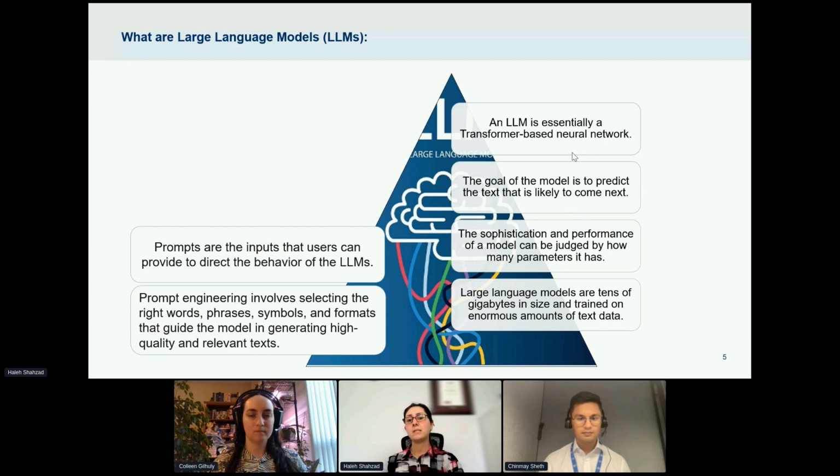So a large language model, as I mentioned, is essentially a transformer-based neural network, and the goal is to predict the text that is likely to come next. The sophistication and performance of this model can be judged by how many parameters it has. Parameters are the variables that are learned throughout the historical data, and this is what helps them perform very well on the output. Those large language models are tens of gigabytes in size and trained on an enormous amount of text data. Two important terms that we need to consider here are prompts and prompt engineering.